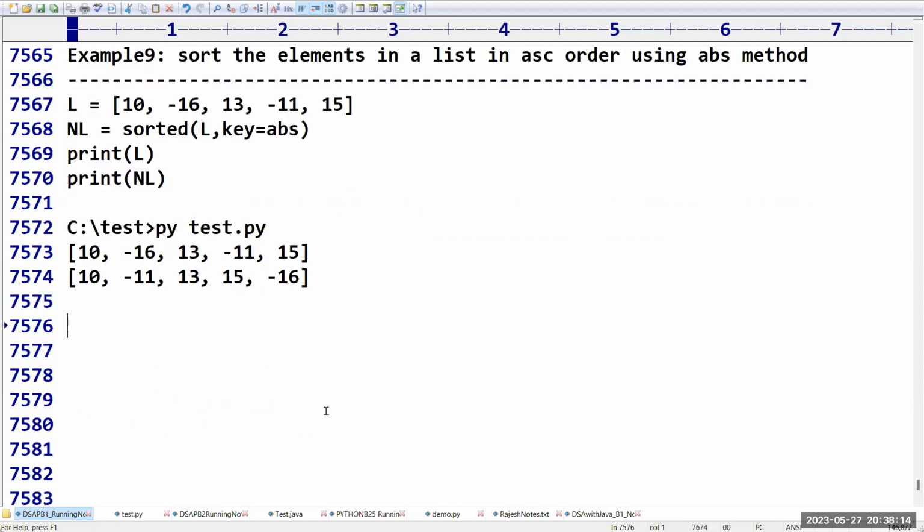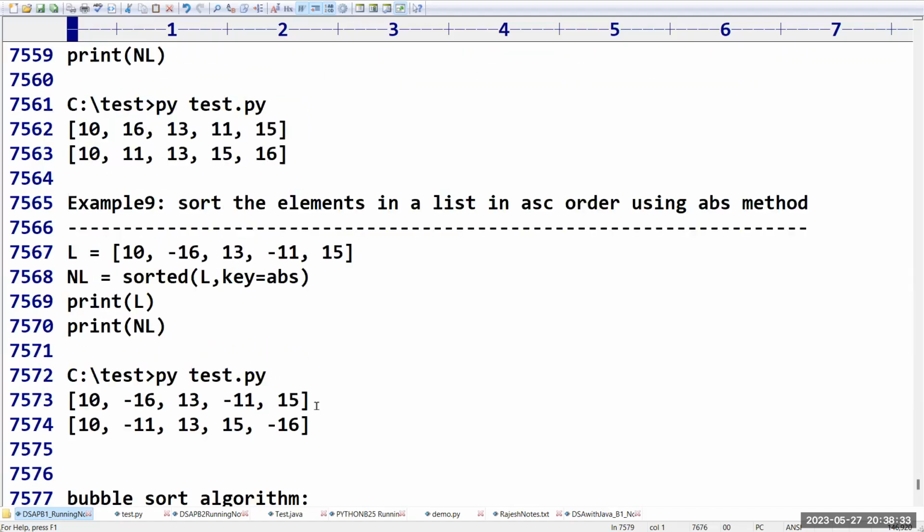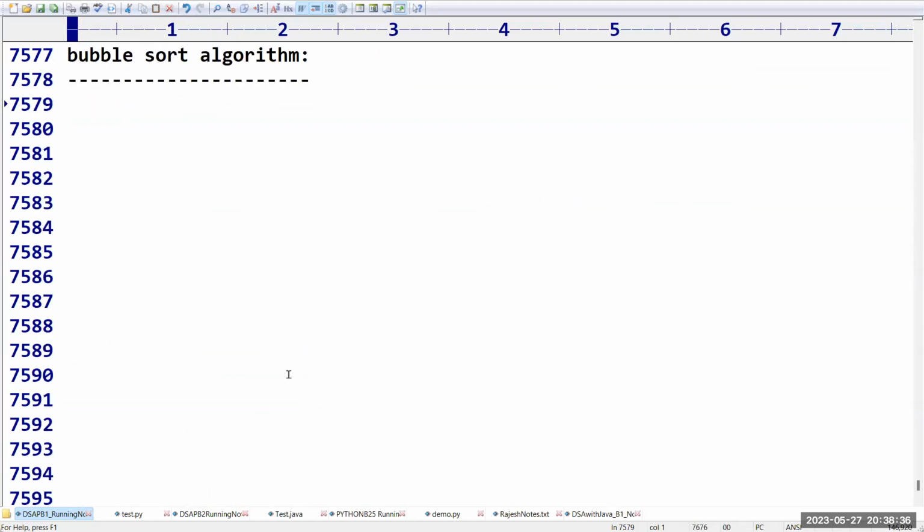Next, I am going to enter into the actual sorting techniques. I want to explain the first manual sorting, which is nothing but the bubble sort algorithm. I want to demonstrate how this bubble sort algorithm is going to work. Please listen carefully.